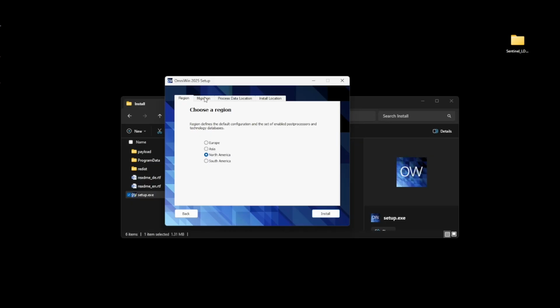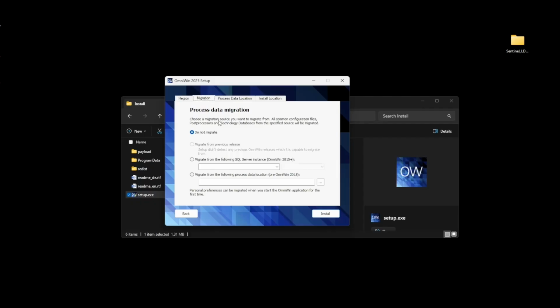Under the Migration tab is where you'll choose whether you are migrating from a previous single workspace release, such as an older version of OmniWin, or if you are selecting a new install. If this is a new install, select the Do Not Migrate option.